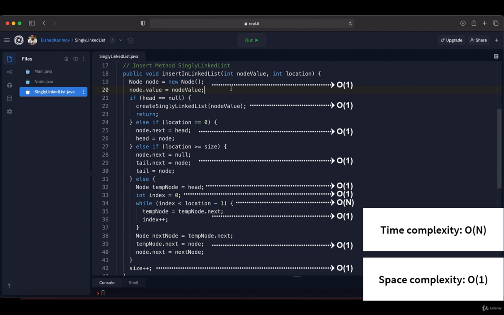So with this, we have finished this lecture. So in this lecture, we have combined all 3 cases of insertion in single linked list and created a node which includes all these 3 cases. So hopefully everything is clear about insertion in single linked list.